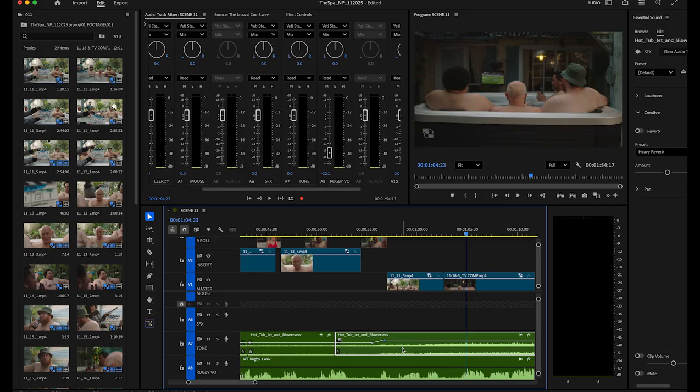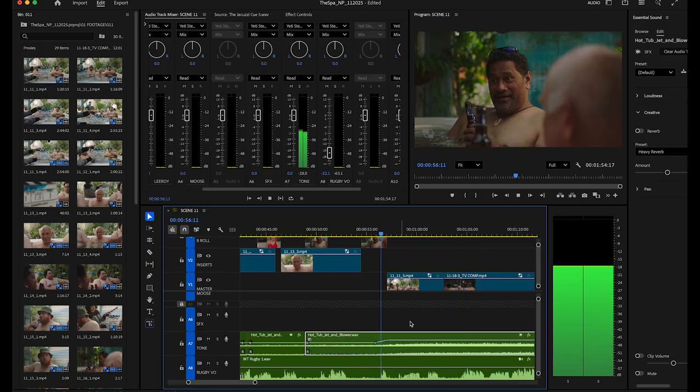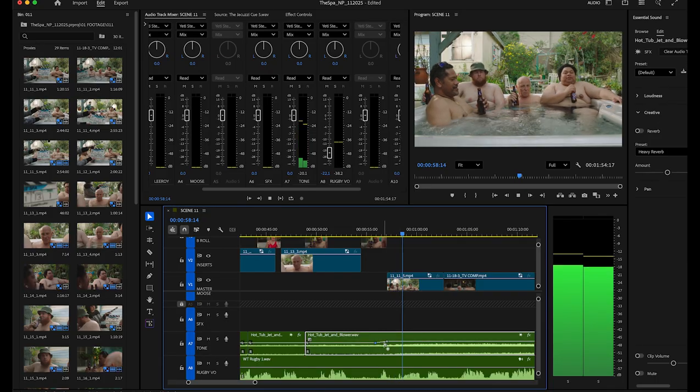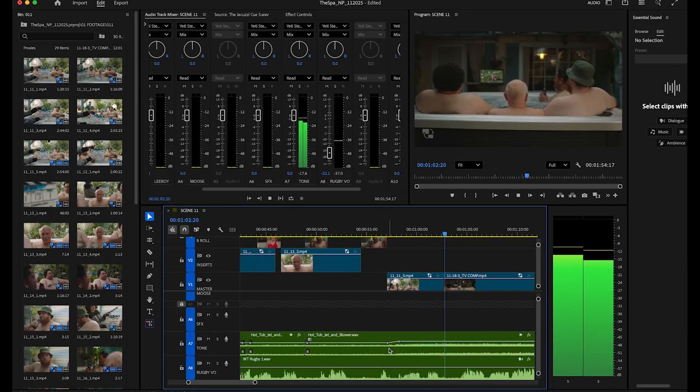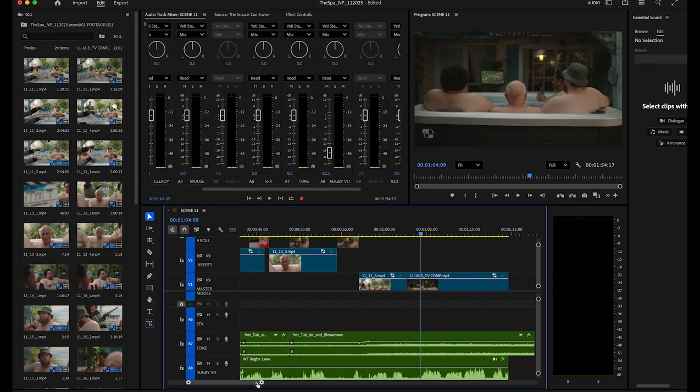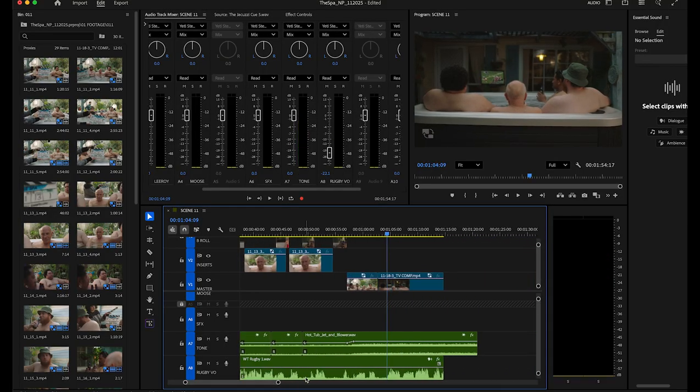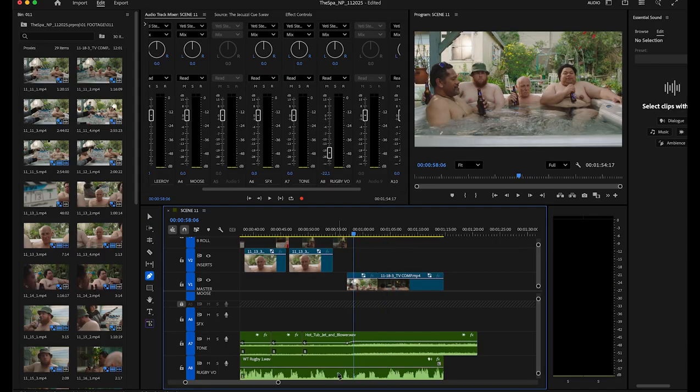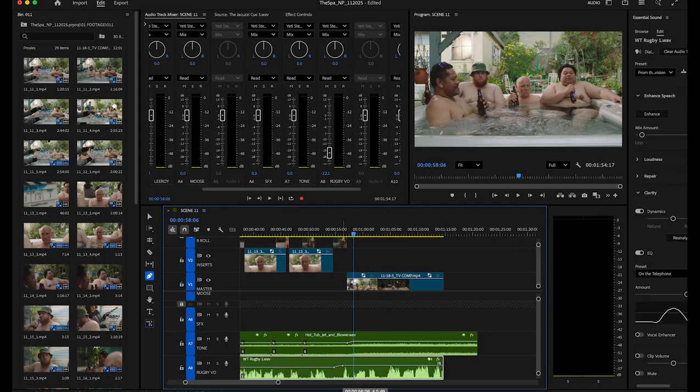We might even want to move that in because it doesn't get loud until about right here. And we might even want to increase the rugby over here. We could do that with keyframes.